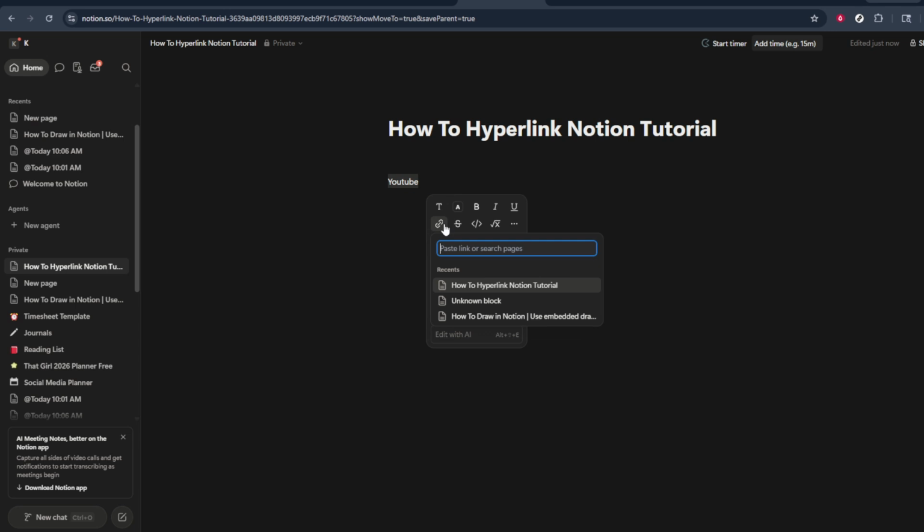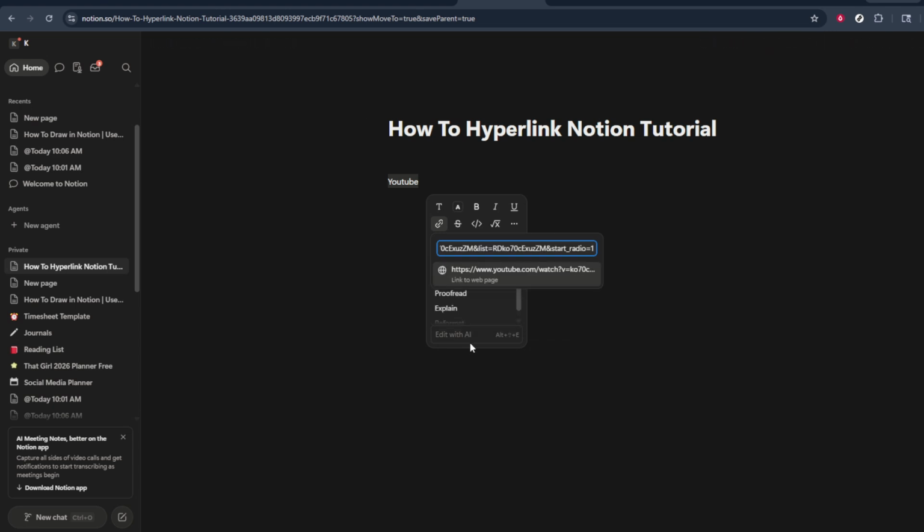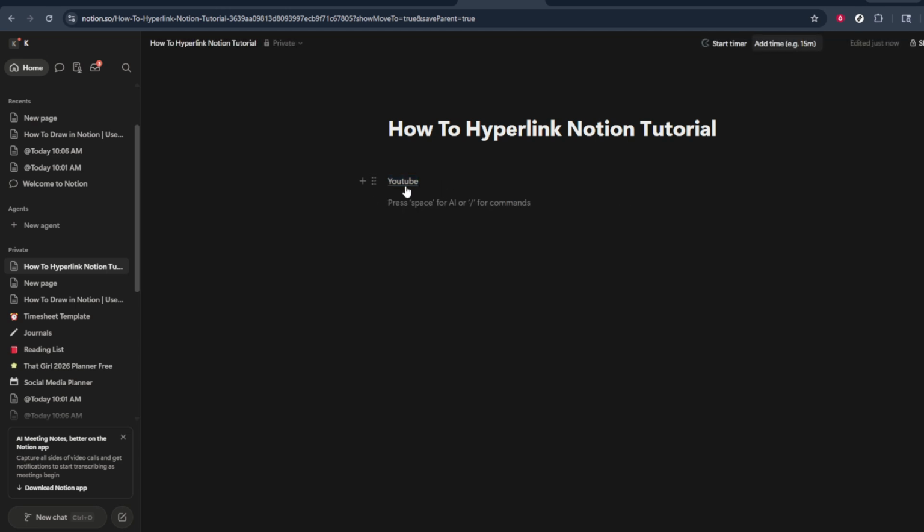Once you've found the right text, click and drag your mouse over it to highlight it. On a trackpad, you can do the same by pressing down and sliding across the text. You'll know it's selected when the background behind the text changes color. If you accidentally select too much or too little, just release your mouse and try again until the selection is exactly what you want linked.